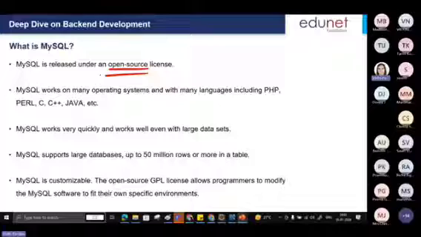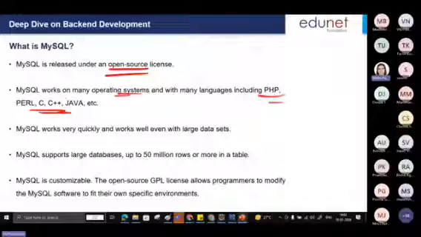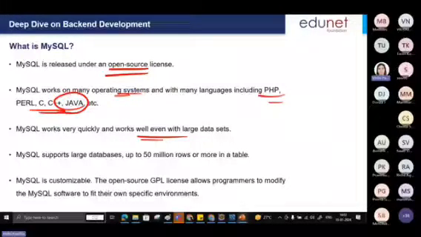Another reason is that it supports multiple languages and multiple operating systems. As we are developing a Java based application and MySQL supports Java, that is why we have selected MySQL, which is the most used relational database tool. It supports large data and everything. And another important reason is that it is customizable.